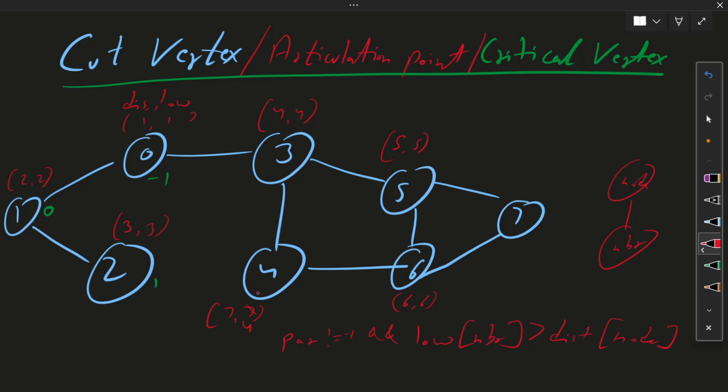Why do we need to take low? I already told you in the critical edges video. There's a path from this vertex also, so just take the low value from the neighbor. Then go back and check: is low greater than the discovery time of this? No, it means there is another way. So to reach 4, there is also another way instead of 6. That's why low of neighbor is less.